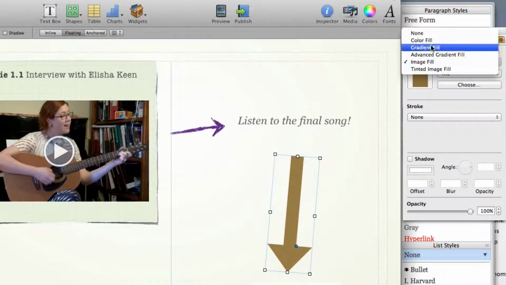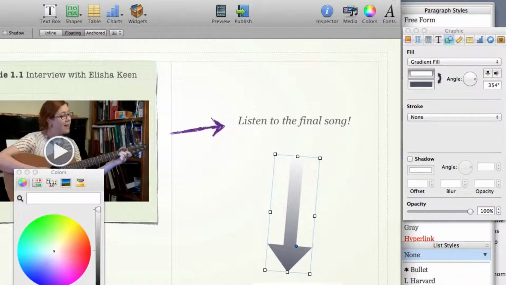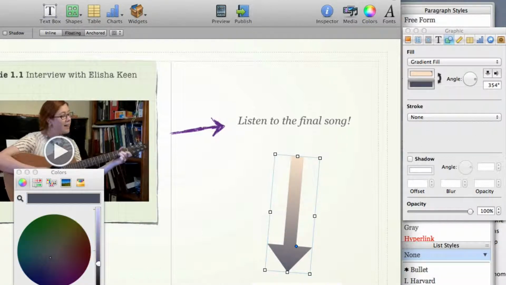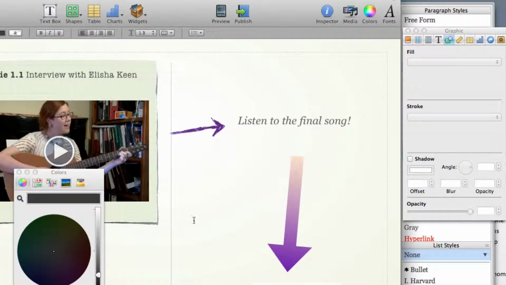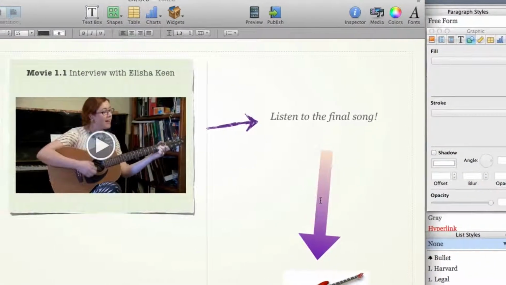I can change it to, say, a gradient color fill. Change the angle of that gradient, all sorts of exciting things that you may never have really thought about, and I will now choose some disgusting colors to make a really bad example of that. But there we go, that's a bit more of a spiffy looking arrow now.